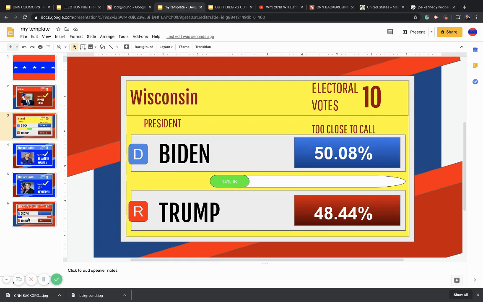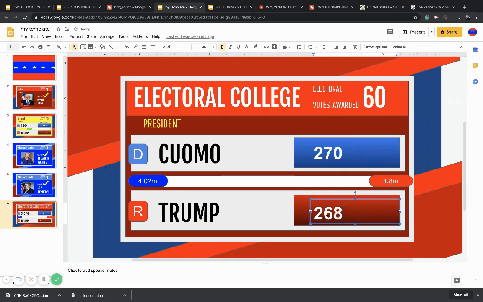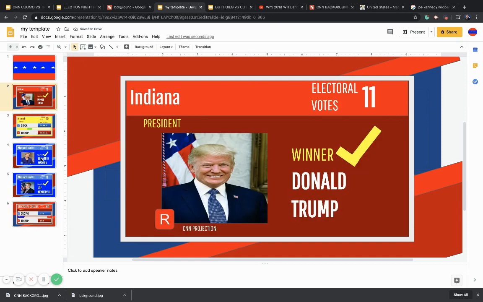For too close to call, that's CNN. For the Electoral College, you just edit this to make maybe Cuomo has 10 electoral votes. Maybe after 7 p.m., 60 electoral votes have been awarded. Cuomo versus Trump, you can always change that and make it maybe 270, and then he wins 268. I don't know. Popular vote, same thing as the other tickers. For the too close to call, you can always make it bigger, or smaller. It doesn't matter. So that's CNN. That's all I need to know for CNN.